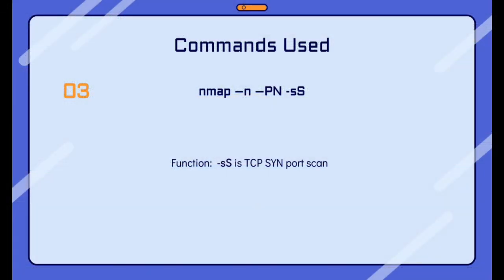Third command is nmap -sS. -sS will do a TCP SYN scan stealthily. SYN scan is one of the most popular scans. This type of scan can be done easily and quickly, scanning thousands of ports every second. It is also relatively unobtrusive and stealthy since it never completes the TCP connection.